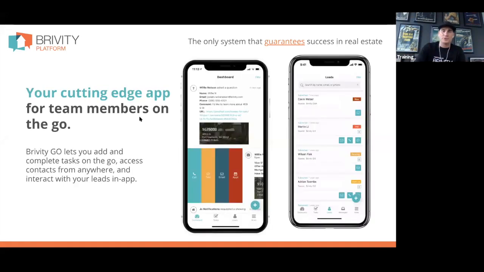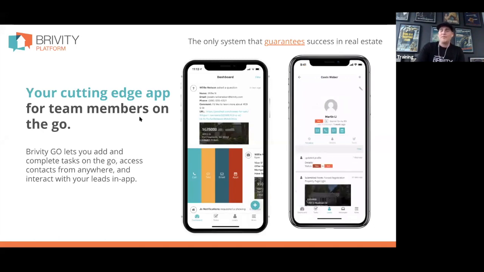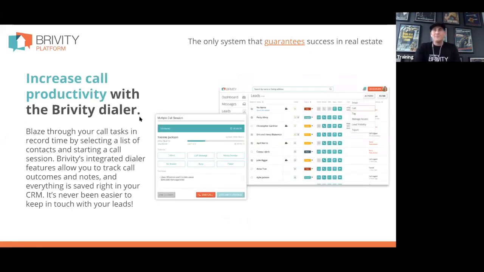One of our favorite tools, Brivity Go, that's the app on the go, your CRM on the go. The dialer: if you make 50 dials a day into your database, we did a bunch of testing around this, using a dialer could save you 2 hours a week. It takes about 28 seconds to transition from call to call. If you did the math on 50 dials a day, you'd save a little over 2 hours a week simply by not manually calling into your database. The dialer is a big deal.